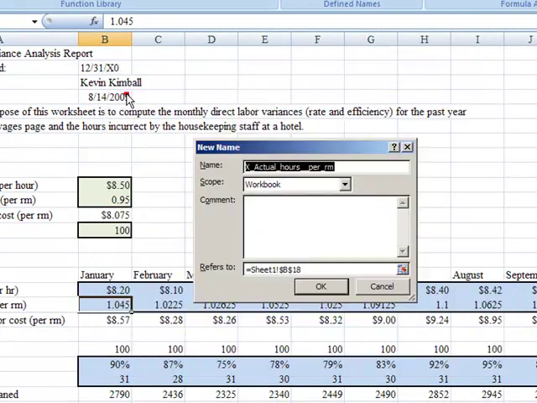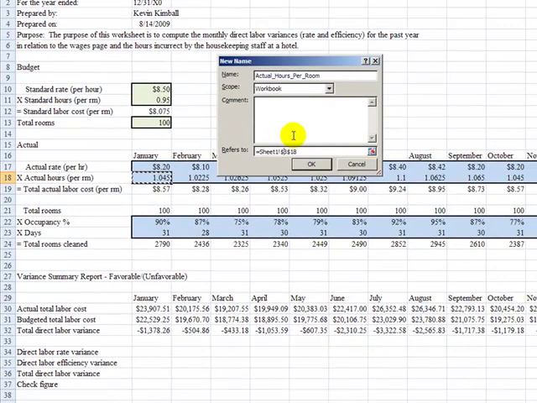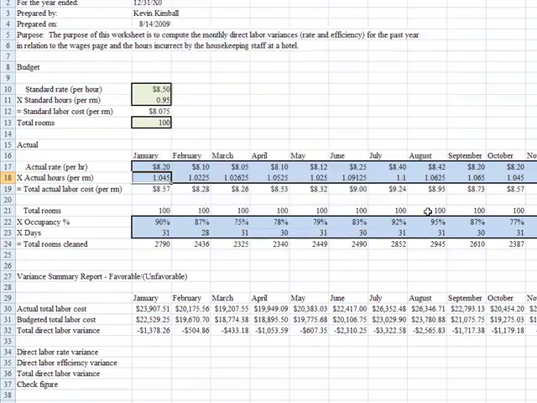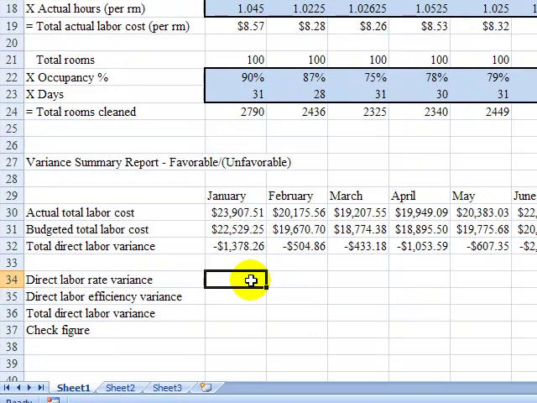and now I'm going to do new, and I want this to just be actual hours per room. And once again, I need to make sure that this column B is not fixed. Okay, so hopefully that's helpful. So you see how you can use the name manager to go and change things. I really didn't like that name. It seemed hard to find as I type in my formula.